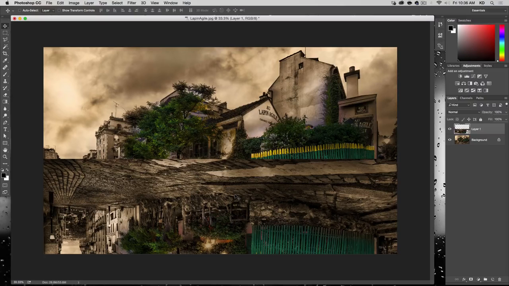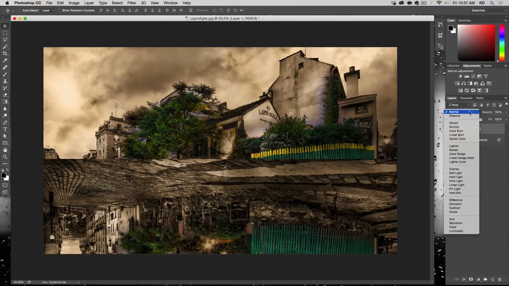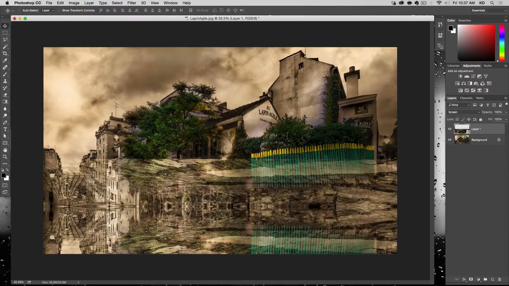And basically what you want is, for now, let's put this in screen mode. We're going to edit this in a minute. There's another file that I provided in the source file, which is a water displacement map. You can learn how to make this in another tutorial, but for now, I just want to give it to you so you can use it.